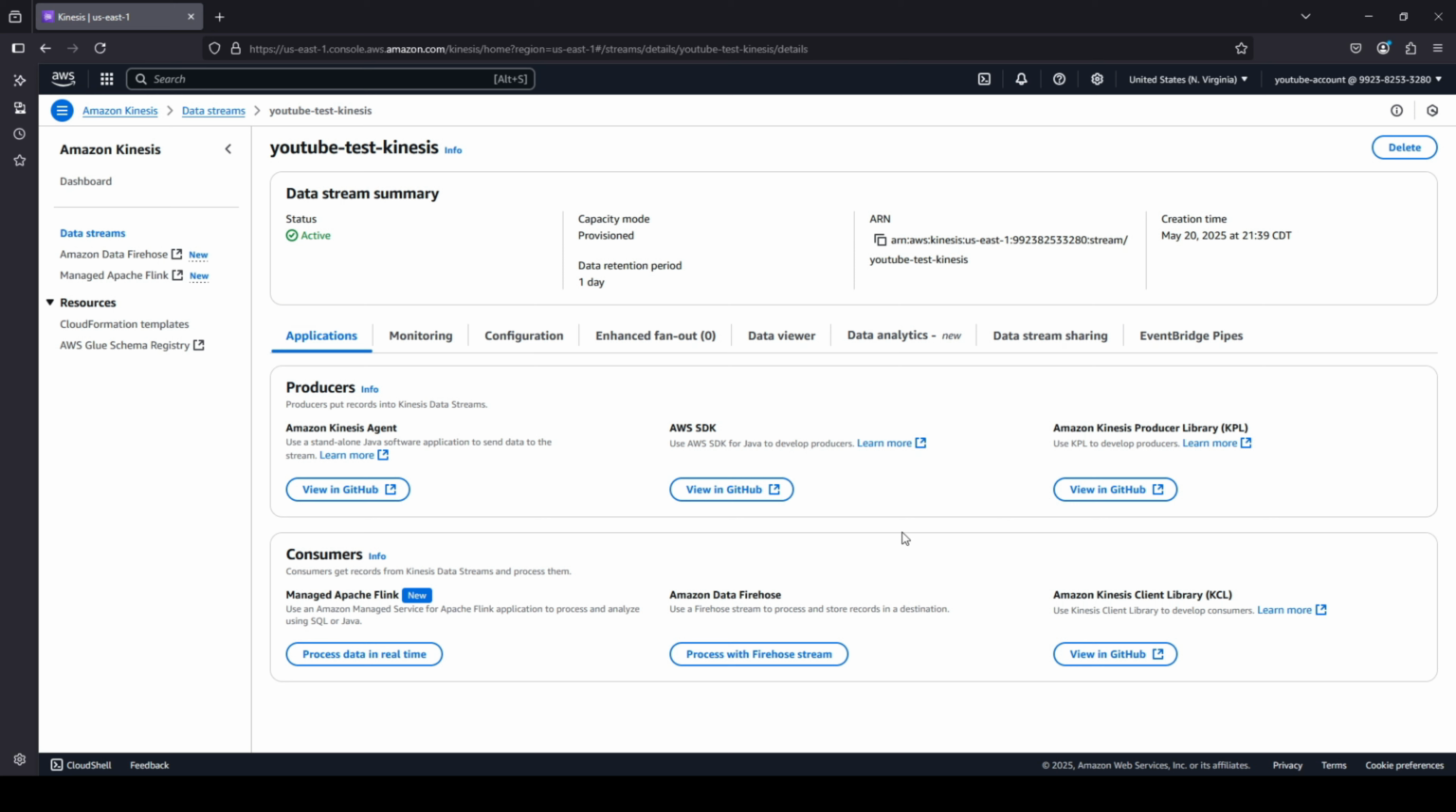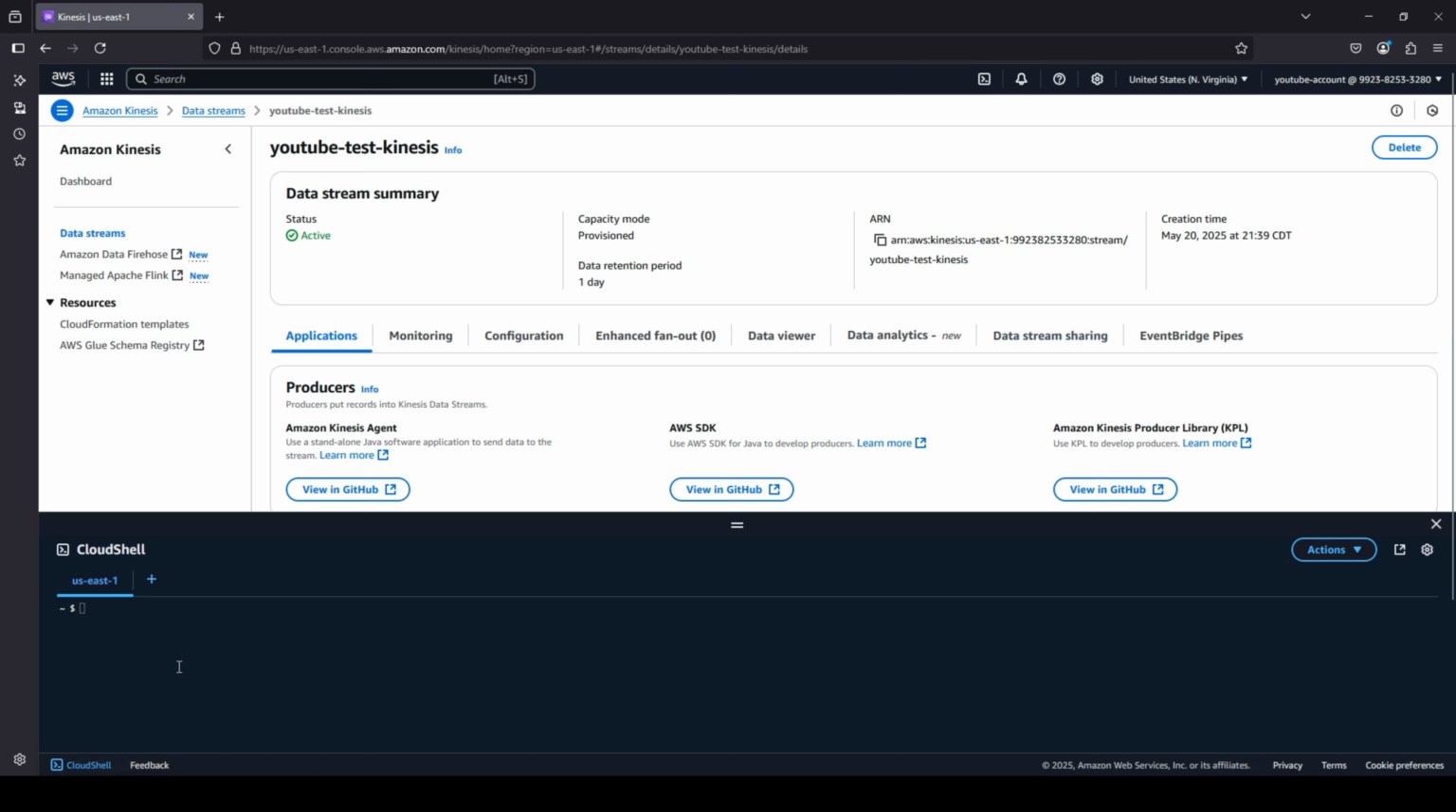What we're going to use is the AWS CLI, and we're going to use that within the AWS console through CloudShell. On the top taskbar, you can see a shell icon over here. If you hover over it, it says CloudShell. You can go ahead and click on that and it will open up a CloudShell for you.